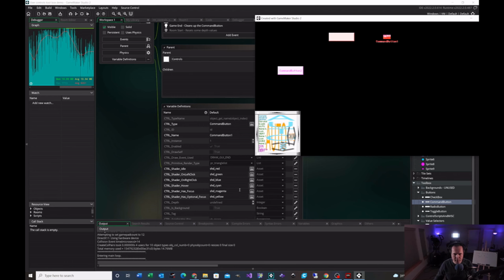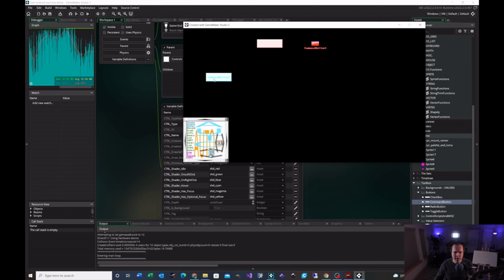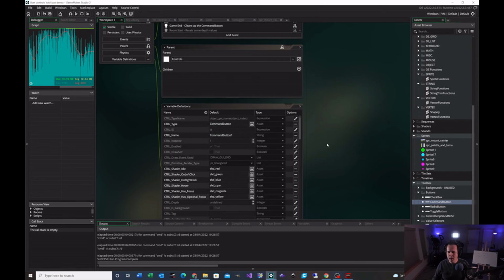So has focus, magenta. And then hover, it's cyan. Left click green, right click blue. And idling, nothing's happening, it's red. So that has optional focus, this has normal focus. And let me just set those defaults back.